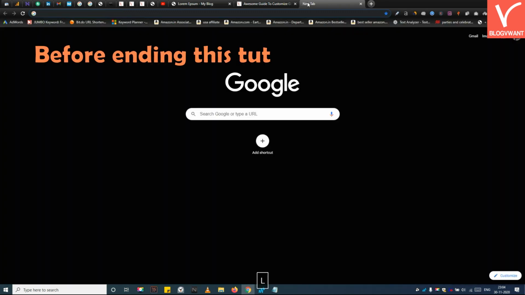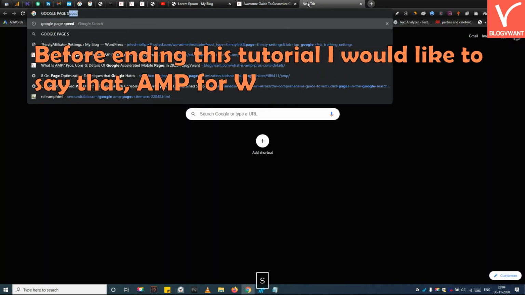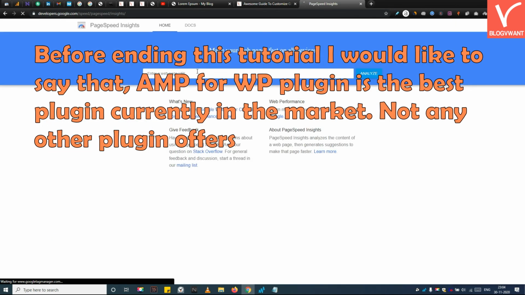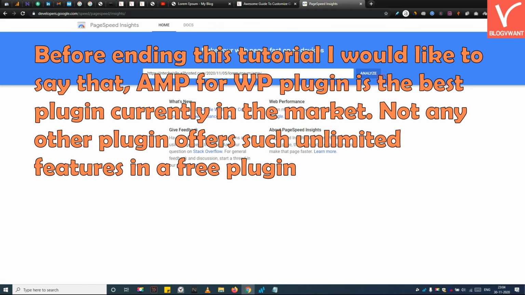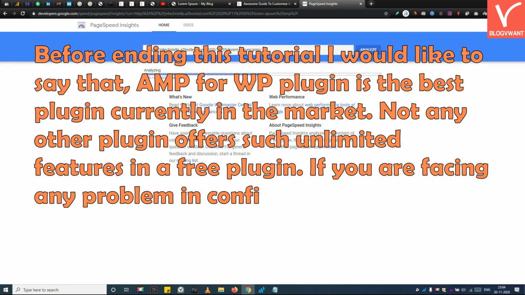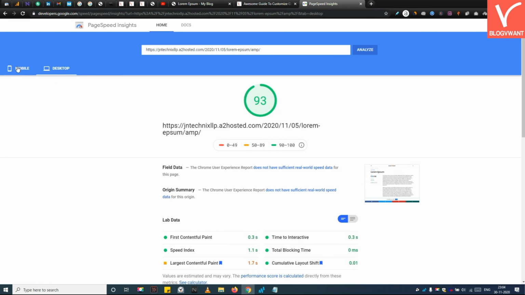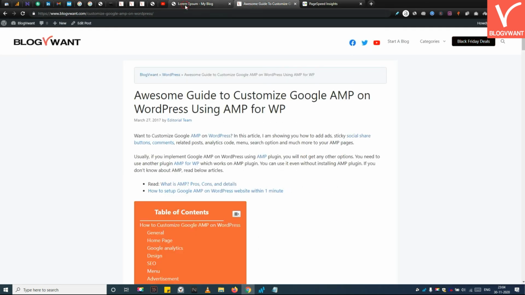Before ending this tutorial, I would like to say that AMP for WP plugin is the best plugin currently in the market. No other plugin offers such unlimited features in a free plugin. If you are facing any problem in configuration, let me know in the comments. Let's see the Google Page Speed score. See, it scored 85 in mobile speed and 93 in desktop. That was amazing and beyond the expectations.